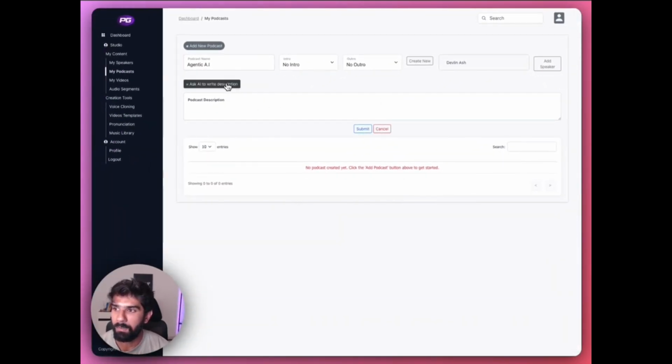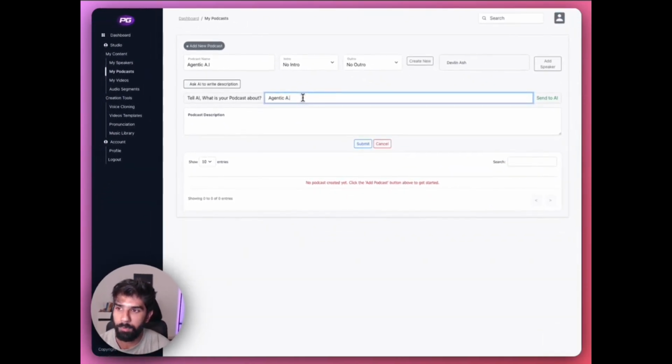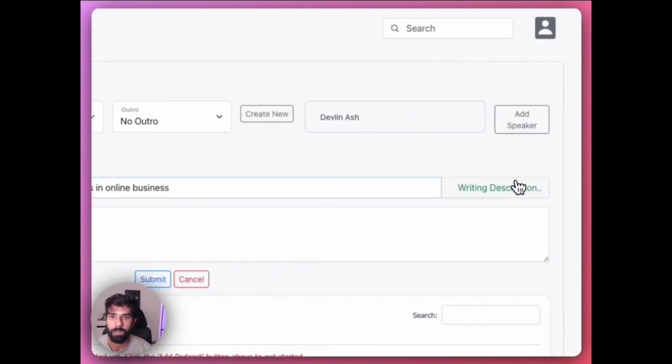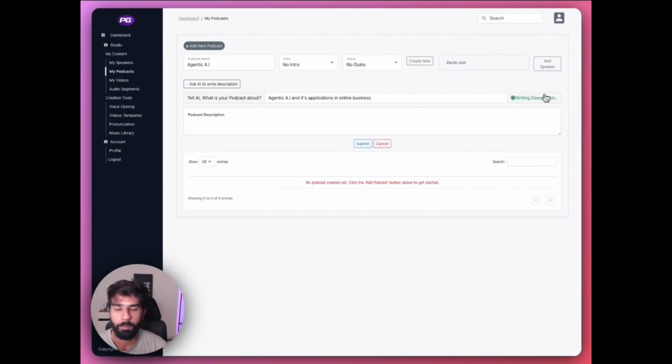And then I can ask AI to write a description about this podcast. So let's say I want this podcast to be about agentic AI and its applications in business, or to be specific, online business. So let's go ahead and send this to AI. It's going to take a few seconds and then it's going to write me the description for this podcast. And this particular step is kind of important because it helps us understand what the entire podcast is about. So when we go on to generate episodes for it, it has this particular context.